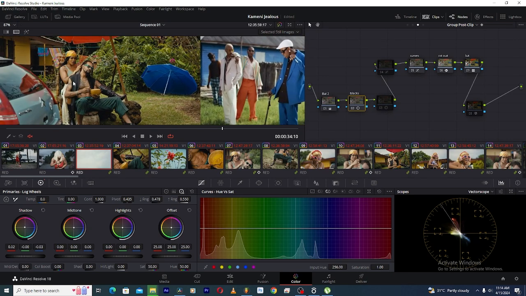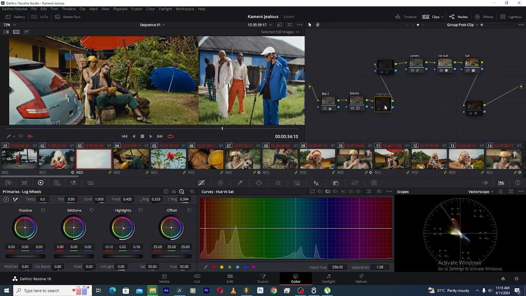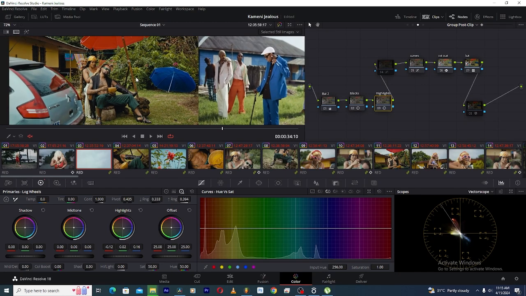So after adding some warmness into the shadows to make it natural, I then discovered that it's adding that yellow feeling on the image, which is what I don't want. So I now used another node called highlights, where I removed the warmness from the image. Under this node I came to the log wheel, and then under the highlights I added some blue, which is opposite of the yellow, just to add some cool tones in the highlights and in the mid highlights of the image.